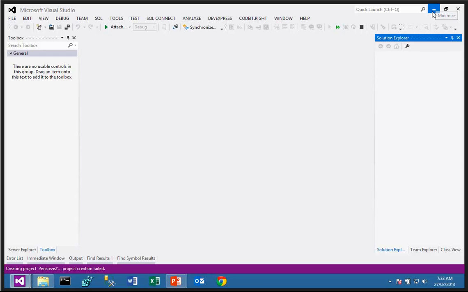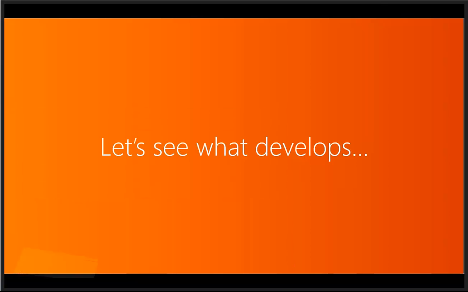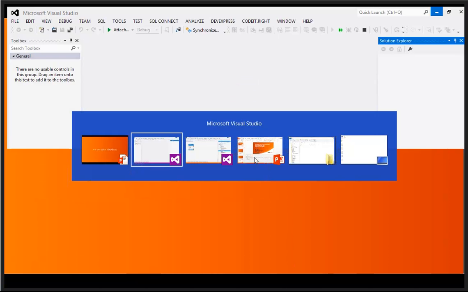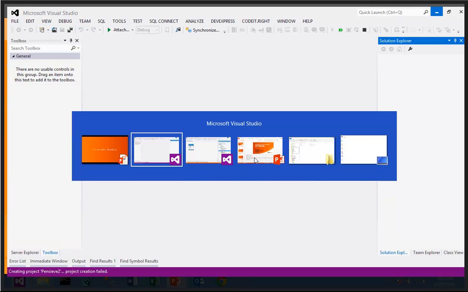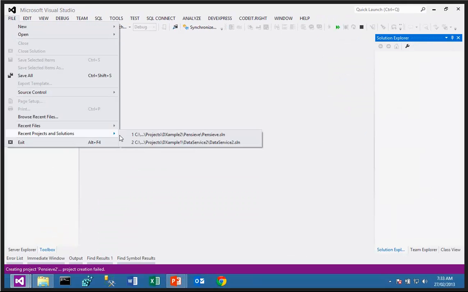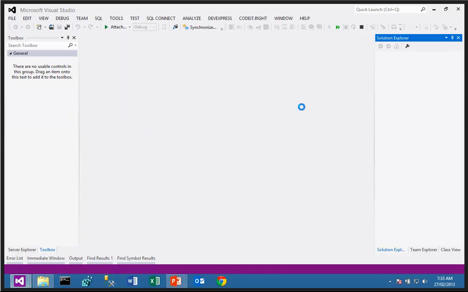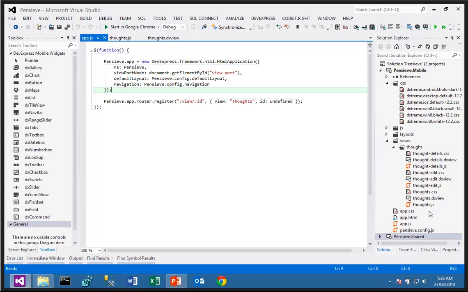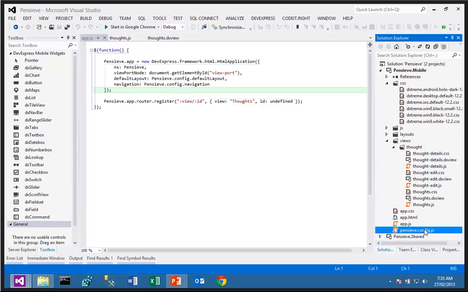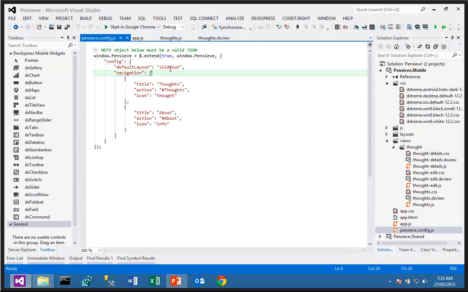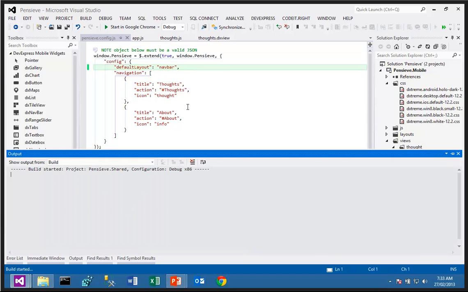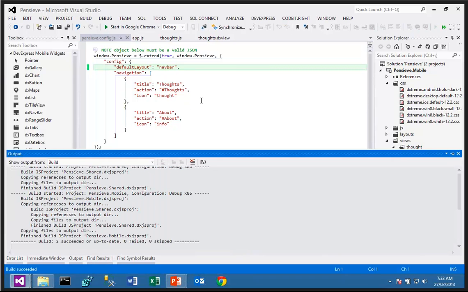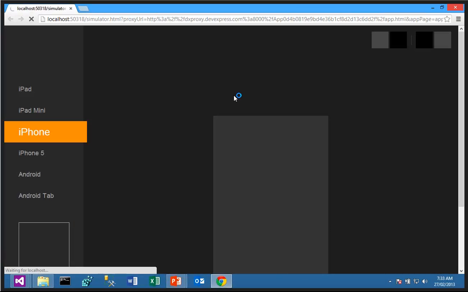Sorry, just having a minor issue with Visual Studio. Pensive. Okay. So pensive.config. I'm going to change this from slider to navbar and run that. We can see the change here. We're going to see the navbar.